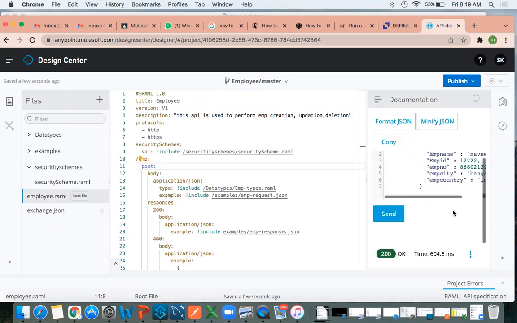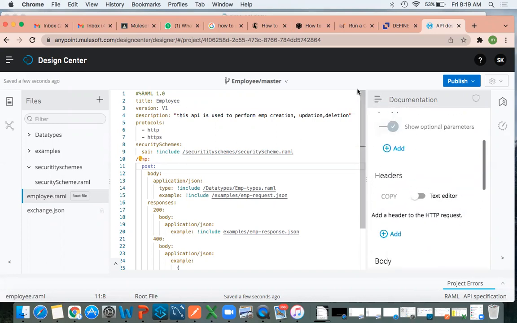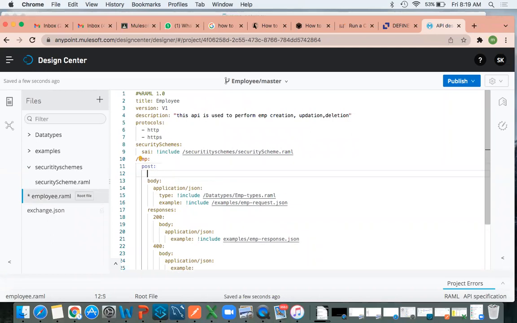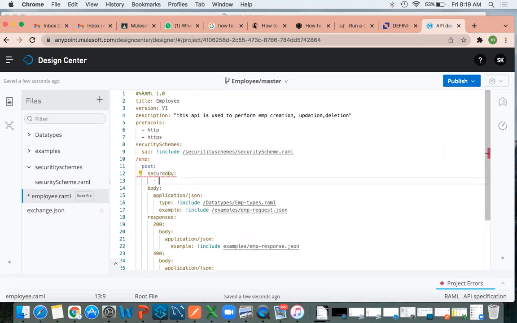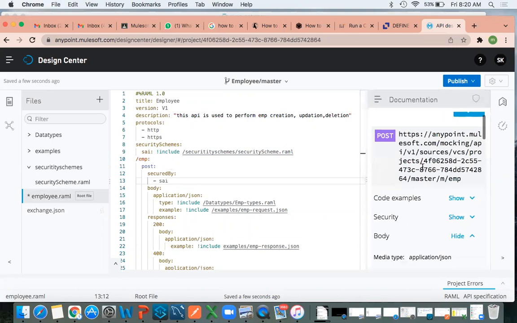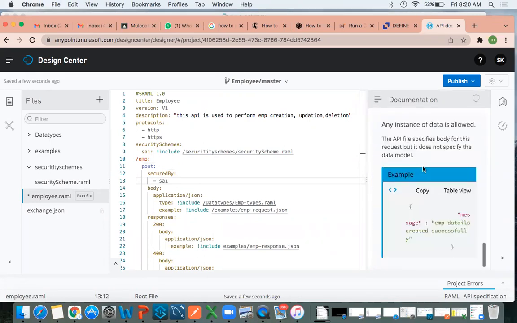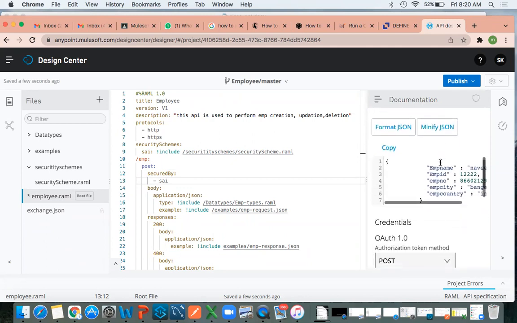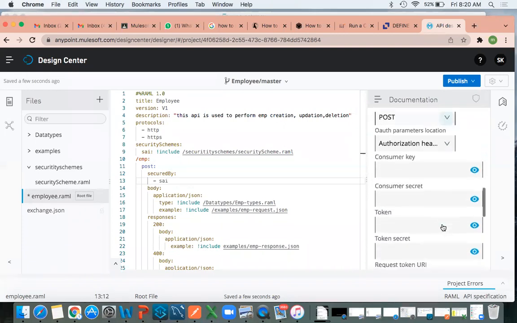Why is it not applied? Still it didn't apply. Sir, you did not mention it in the method. We did not call it in the method. Did we remove it? Okay, I removed it. Secured by. Okay. Now I will come back here. See, it is asking for credentials. OAuth 1.0 is asking so many things.